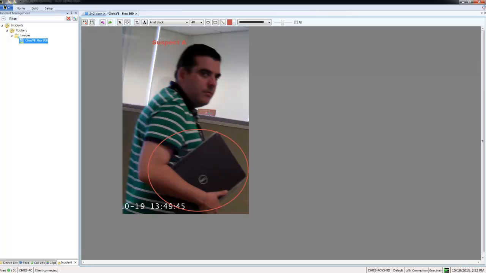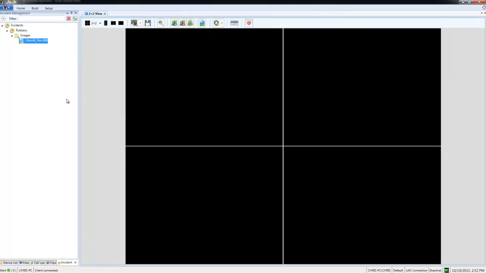Once I have all my edits done, what I'm going to do is just choose Save and Close button. That's going to save those edits to that incident. So if I right click on the file again, just choose Open, you can see those edits are there.